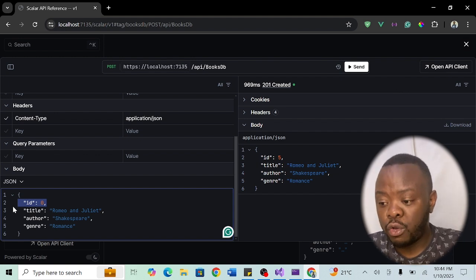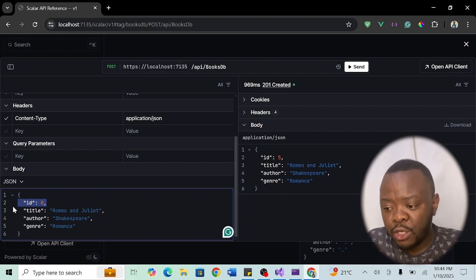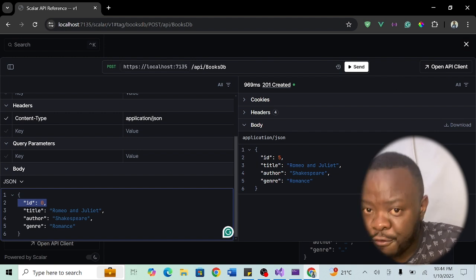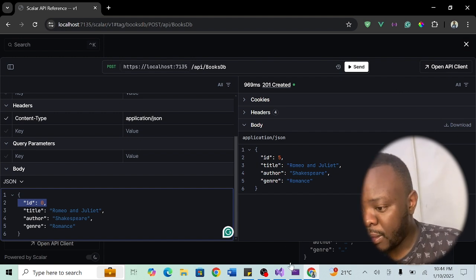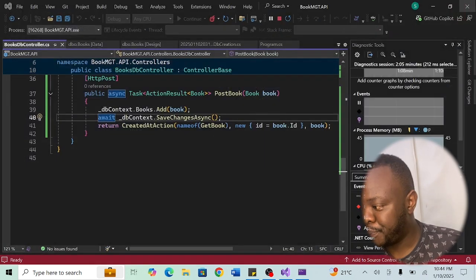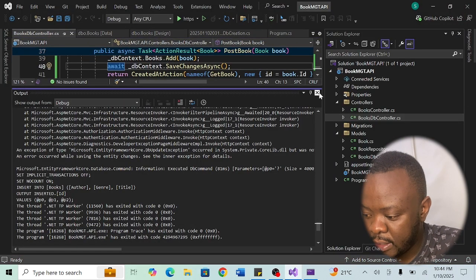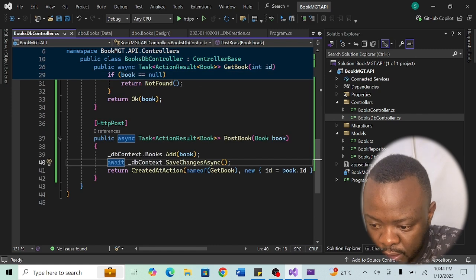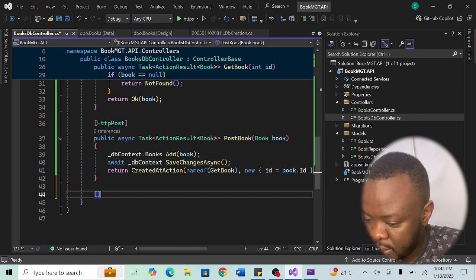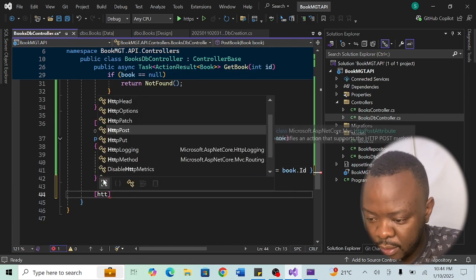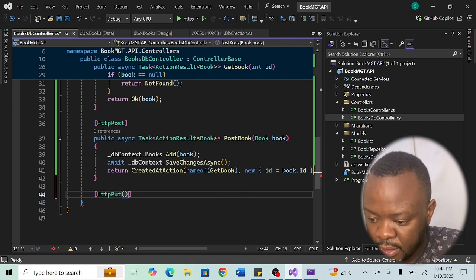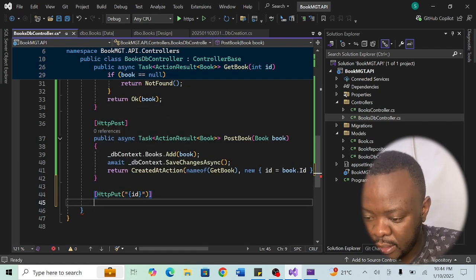So in the next video, we're going to look at how we do object mapping and only have what we need. For now, we'll let it be like that. So I'll stop this and we'll proceed to the edit endpoint. So I'm going to get down there and I'll say HTTP put. Remember, put needs an ID. So I'll say ID.